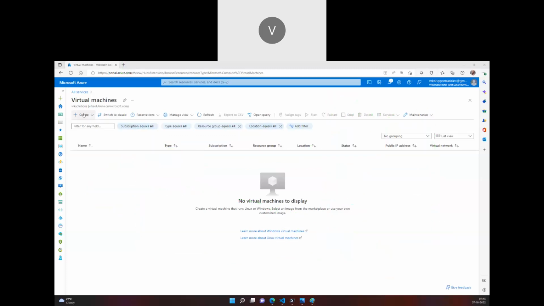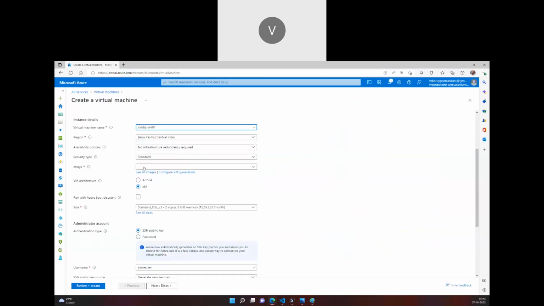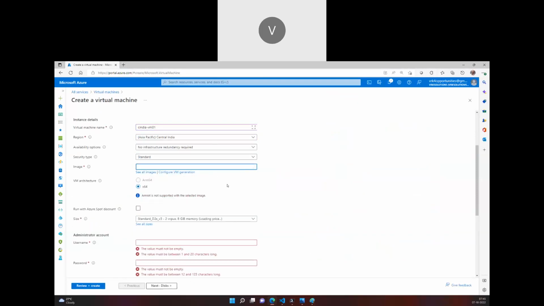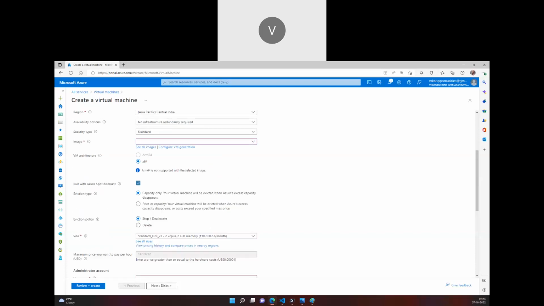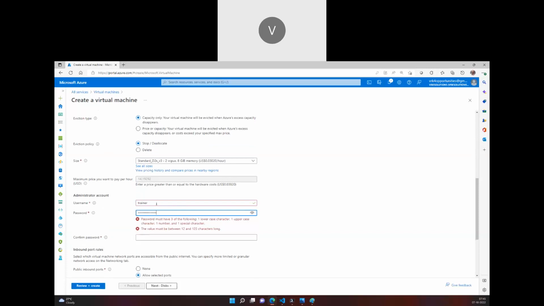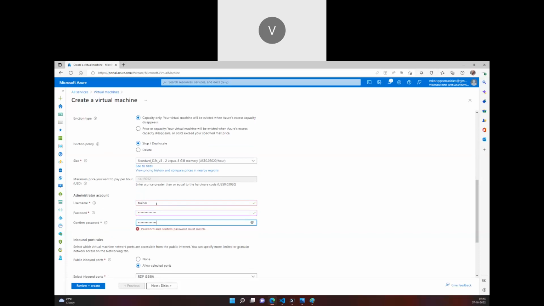I will create a virtual machine in Central India, VM01. I'm going to choose the image as Windows Server. I can choose Ubuntu also, there is no problem, but as of now I'm choosing this. I'm creating a spot instance. I'm providing the credentials, trainer and the password, and again reconfirming my password.